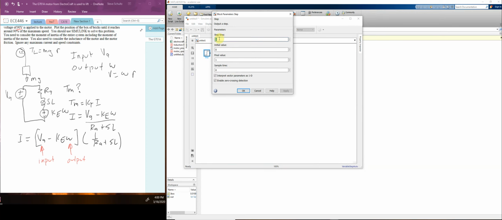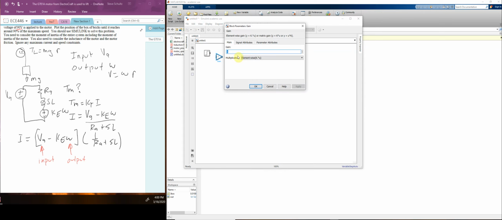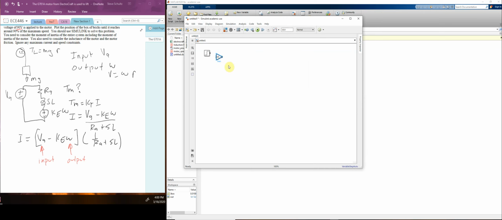So the step time, we want this to turn on at time 0. The initial value is 0 and the final value is 1. So the first thing that we want is a 90-volt step. So we're going to take that and multiply it times a gain function, and that's going to be a gain of 90. Okay, so then this is our input point right here.